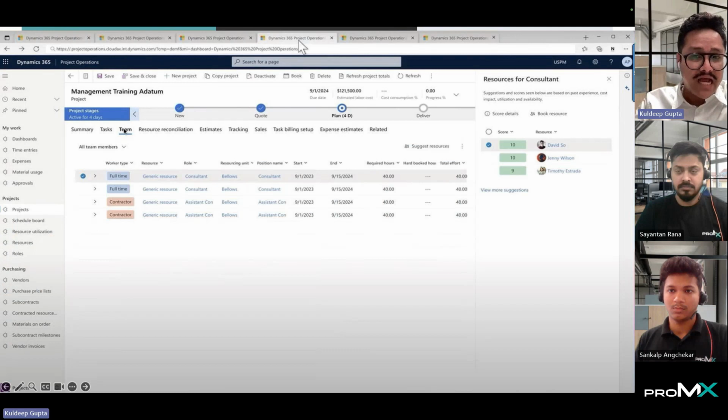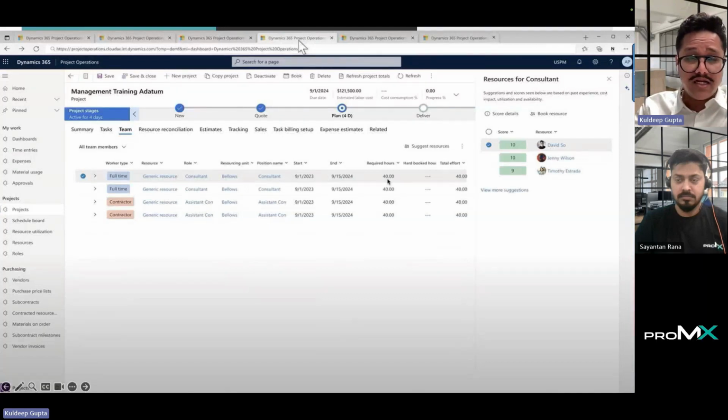So here is a team tab where you have some generic resources tagged onto the project, because we don't know who they are. We just know the resource name, the resource position name, which role you want, the required hours, and whether it is a full-time resource or a contractor.